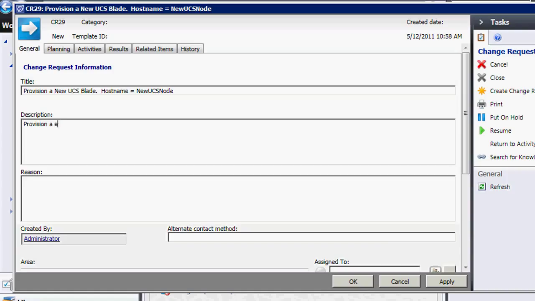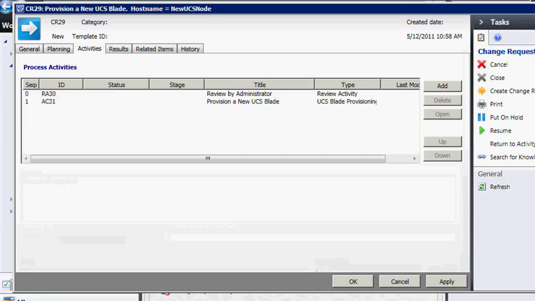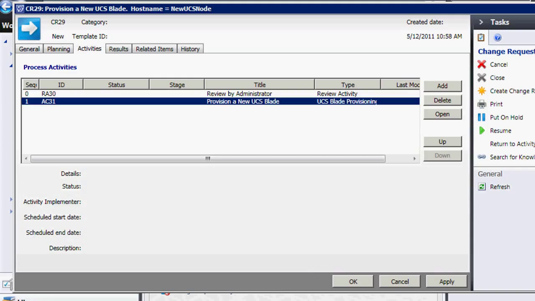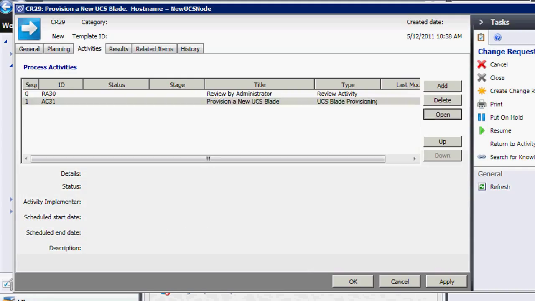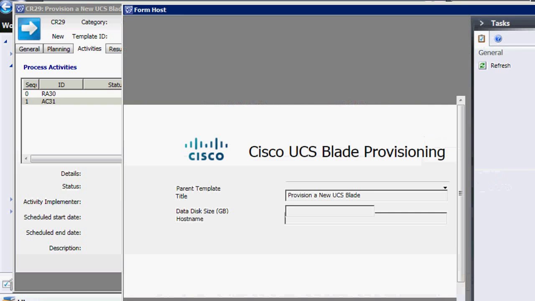Okay, so we're going to provision a new UCS blade, and we need more capacity. That's the reason. Normally you'd go through several steps of approval and so on. We're not going to show all that, but that's all possible here. So we've got a little custom form that we built to provision a UCS blade, and it asks for information like the name of the parent template, how big the disk should be, and host name and things like that. So standard information. Again, this is intentionally fairly simple, just to give you the concept of the way this should work.